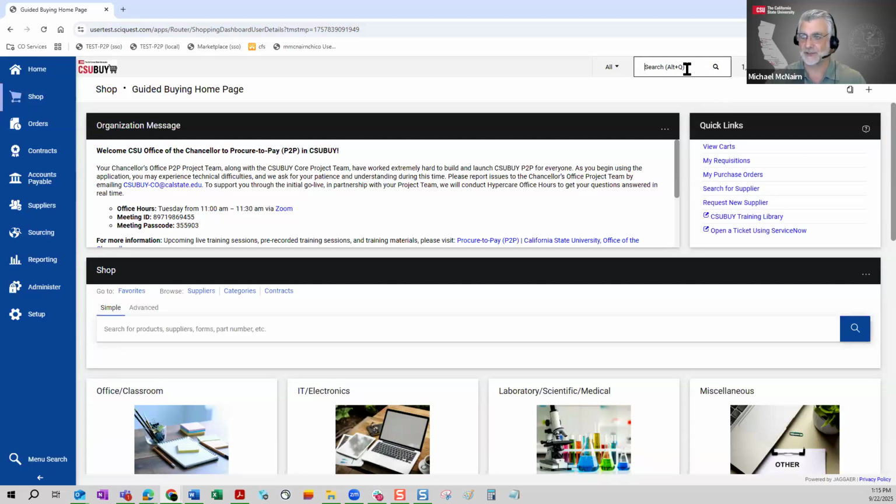top right, where it says search, and just type in the req number. If you type it in, you can go directly there. For example, I'm going to type in 4360725.